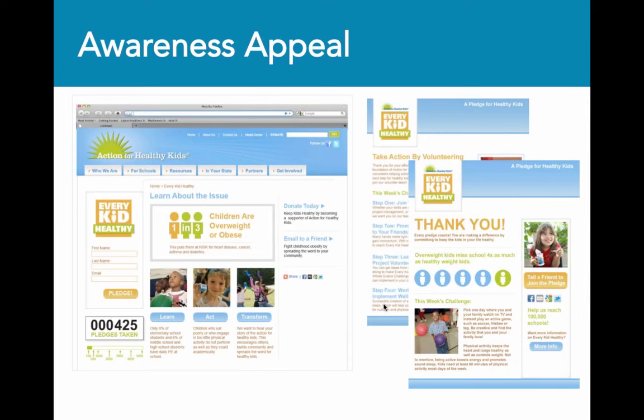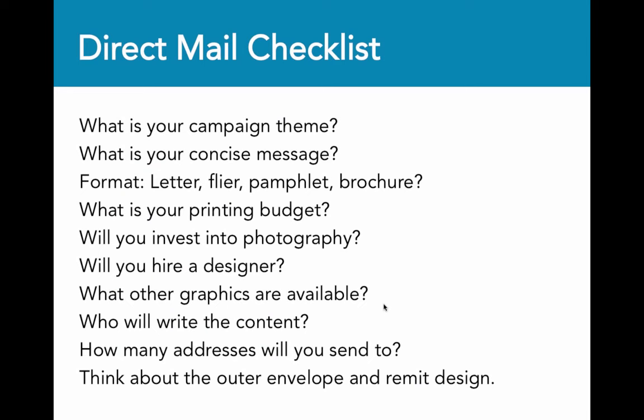So direct mail checklist, this is really important as you're thinking through what do I need as I'm thinking about a fundraising campaign and how to make it a little bit different, a little bit more unique rather than just a letter. Going back to the messaging, what's your campaign theme? What is your main messaging that's going to appeal to your donors when you're sending this out? What kind of direct mail will you send?